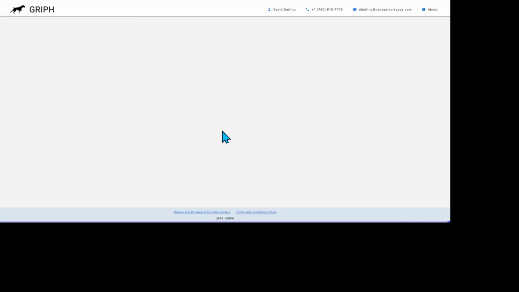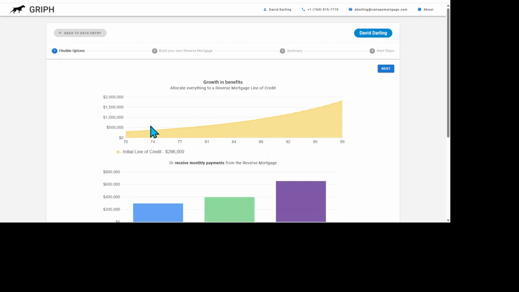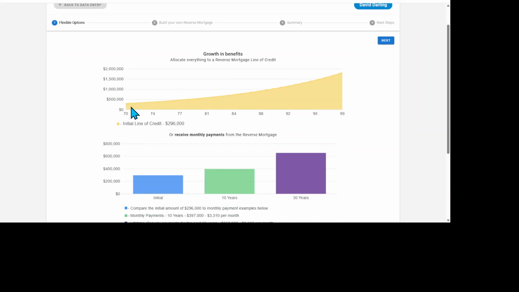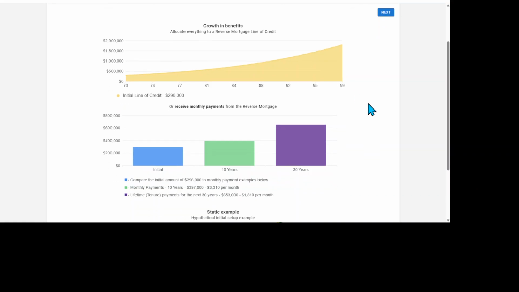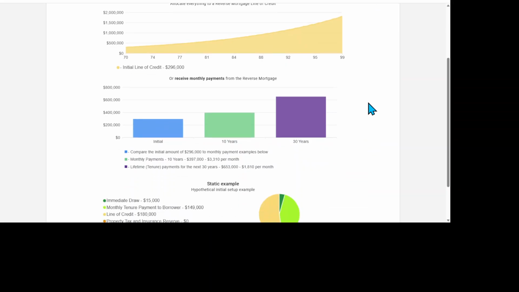There we go. So you'll see it'll start off with a bit of a chart here, and then we get into the real numbers. In this case, they would start off with an initial line of credit, and an FHA reverse mortgage, which is what we're looking at here, is a lot like a HELOC on steroids. It's a line of credit, starting off at $296,000, and if they never touch it, it will just grow in their favor over time. They might like that growth factor, and it might be easier for them to budget if they were to receive specific payments each month. So this shows what they could receive in comparison to that $296,000.